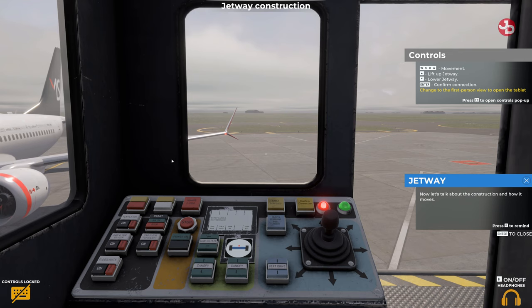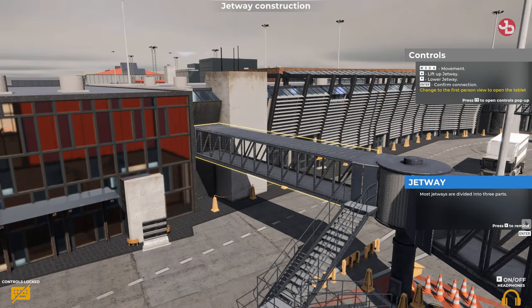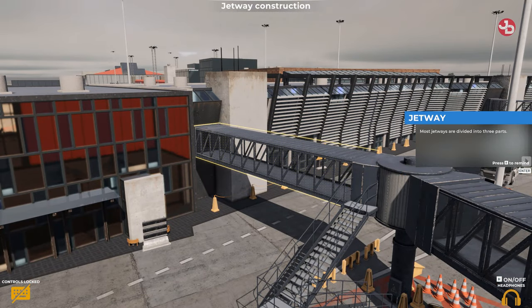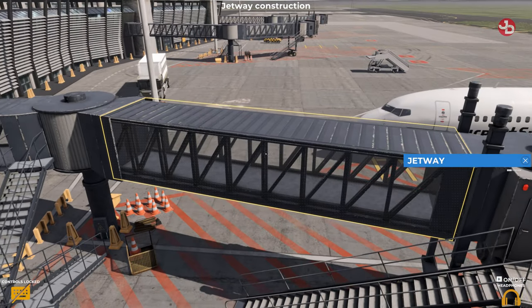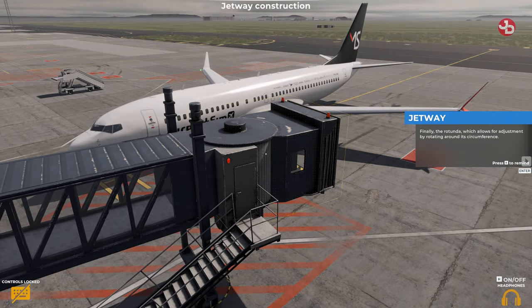Now, let's talk about the construction and how it moves. Most jetways are divided into three parts. The bridge connects the remaining part of the jetway to the terminal, which always ends in a support structure. The telescopic bridge extends or retracts depending on the operator's needs. Finally, the rotunda, which allows for adjustment by rotating around its circumference. Below is a mechanism that raises the entire bridge, and at ground level, there are wheels that move the rotunda and telescopic parts.